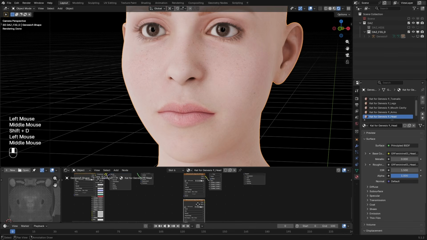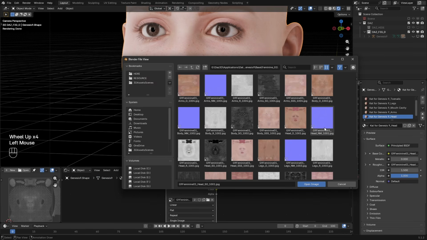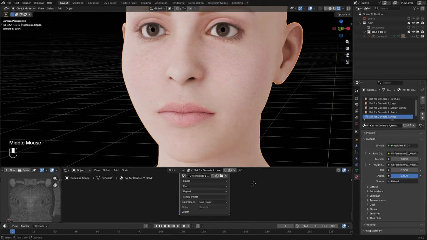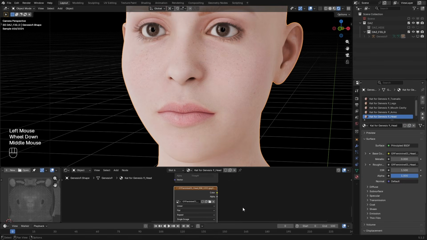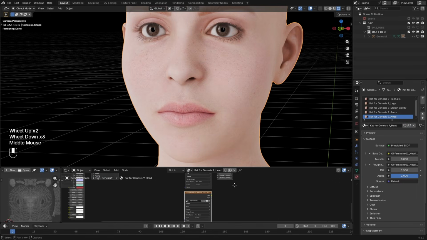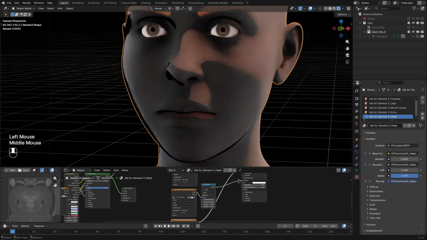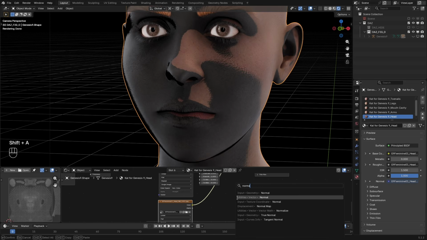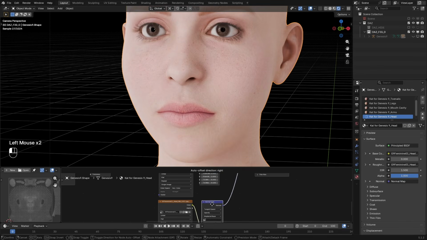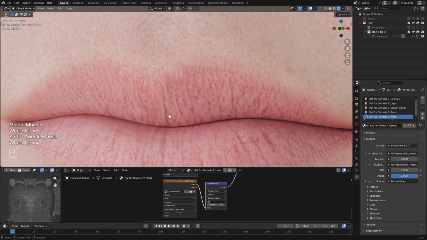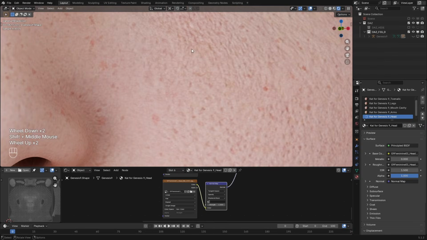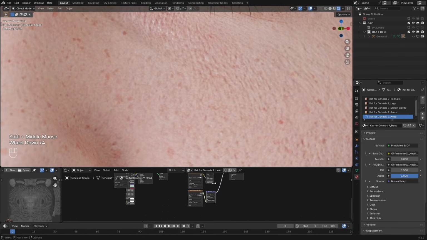I'm going to take another duplicate of this, and I'm going to open the head normal map this time. I'll set it to non-color. This is head normal map, non-color, and I'll connect this to the normal. We are also going to need to add a normal map node in between, and this is going to give us all the details, wrinkles and pores of our textures.